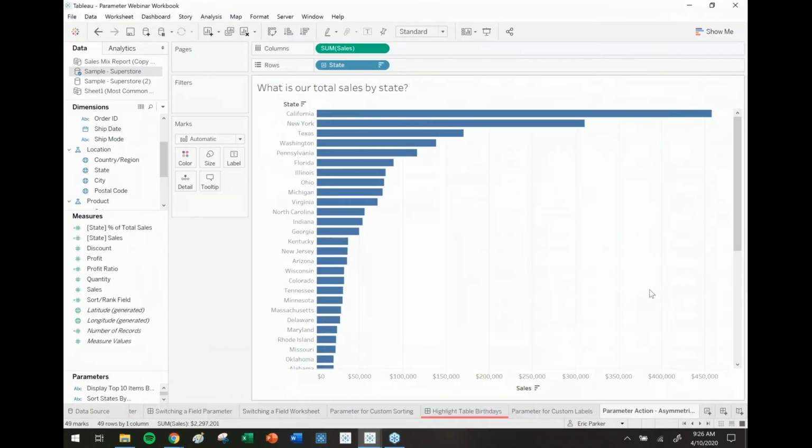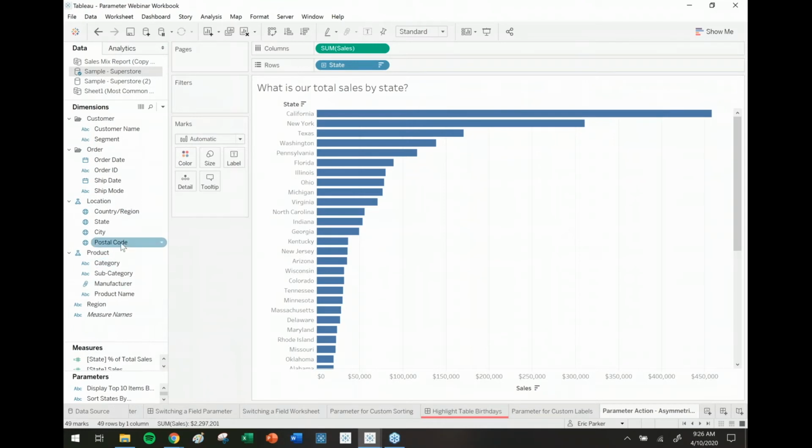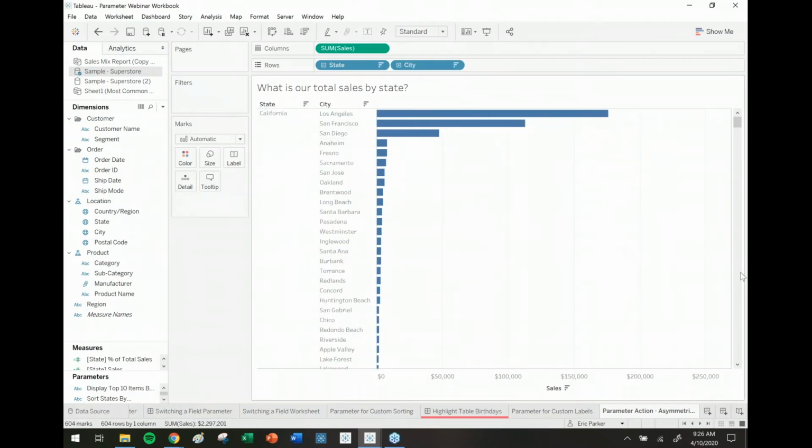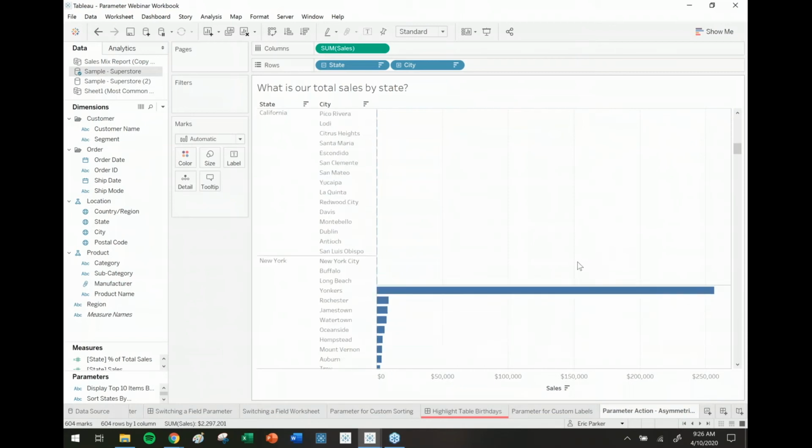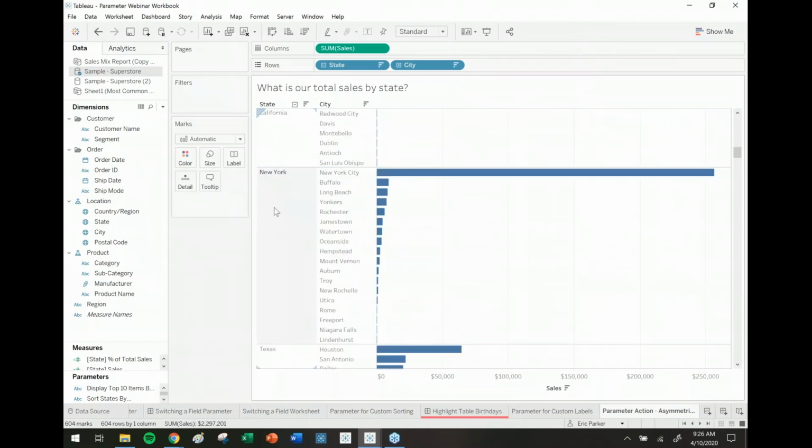Going back to our workbook, the old school way, like I was saying, is there's a hierarchy. I've got this location hierarchy, so it drills down from state to city. If I hit the plus button by the state header, it's going to drill down into every city in every state at once, right? Whereas maybe I just wanted to click on New York and just see New York cities.